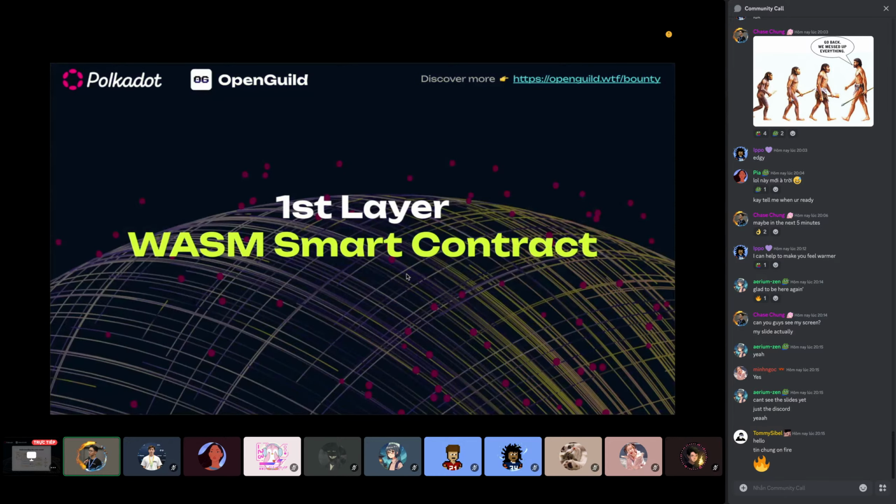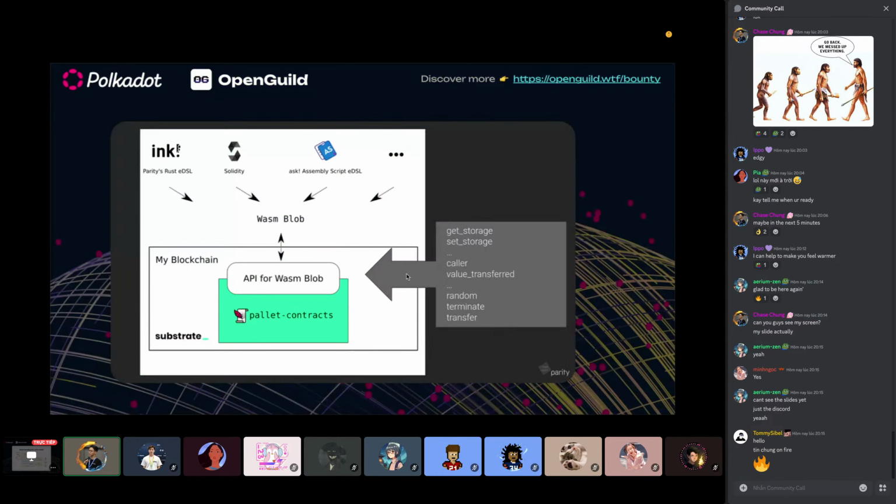And we talk about the first layer, the WebAssembly smart contract. So for WebAssembly smart contracts, in Polkadot SDK, there's a pallet called pallet contracts. And if you already work with it, you might know that if you want to provide features like smart contract programming, you must add and also configure this pallet contracts in your Substrate runtime. And in that way, the pallet contracts has the ability to execute any WebAssembly blob.